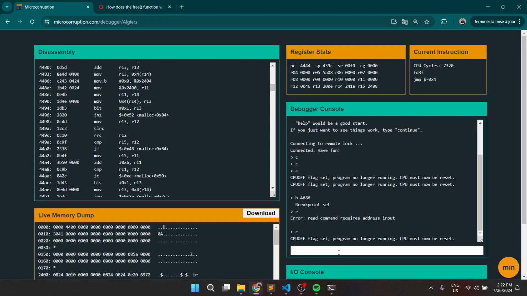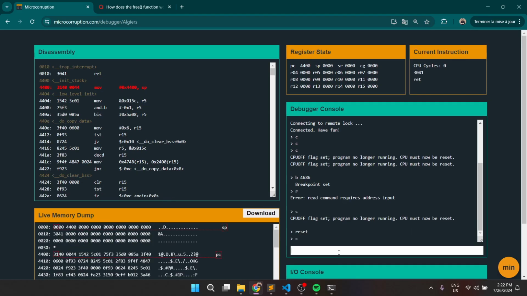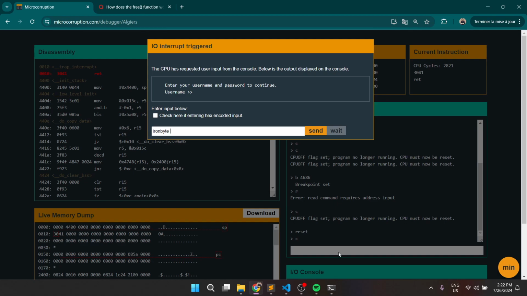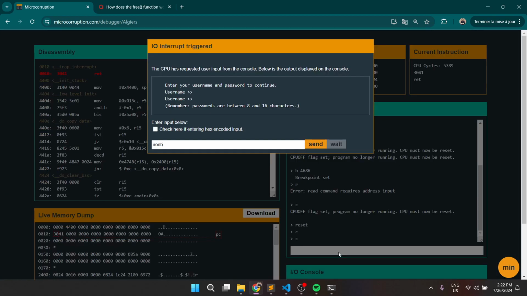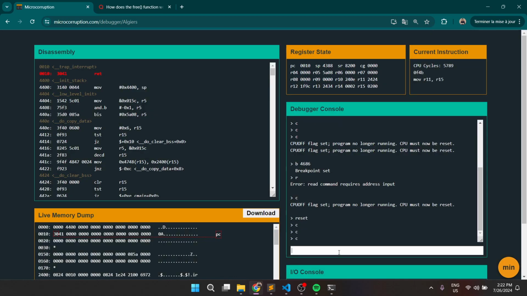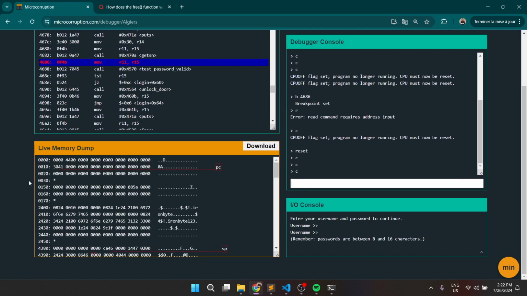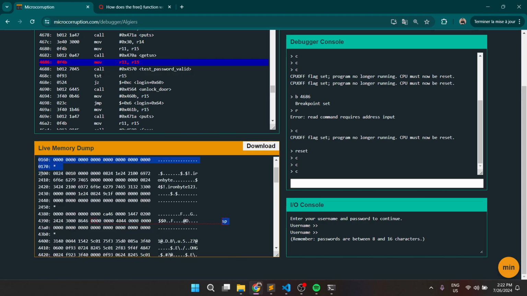So if we continue, we have to reset that. I'm going to be sending item byte, and then item byte 1, 2, 3. We hit the breakpoint. Okay, so what do we have? This is the heap space, and this is the stack space.